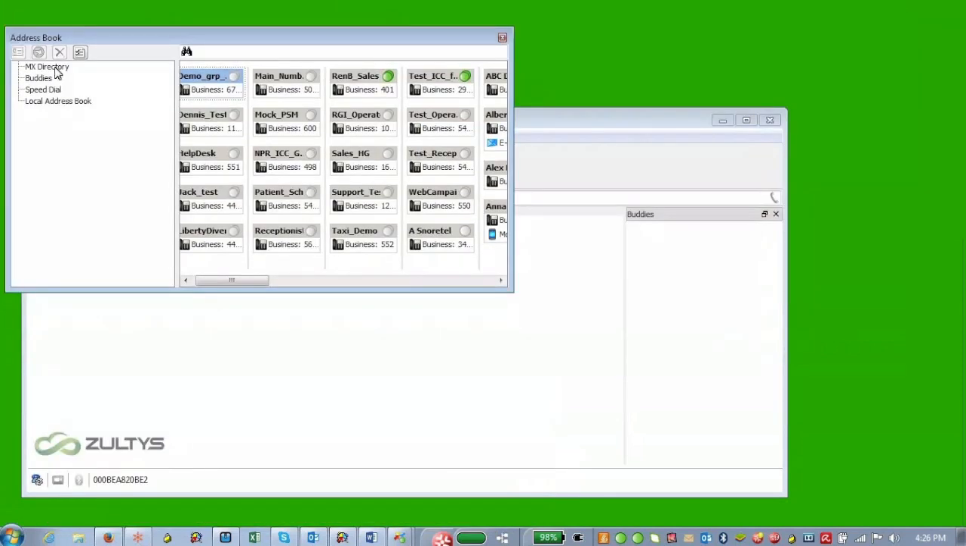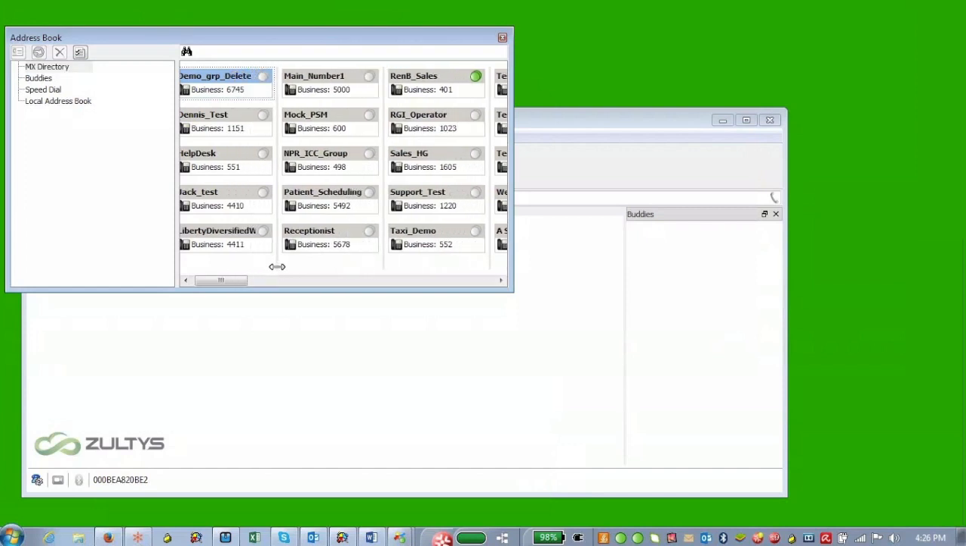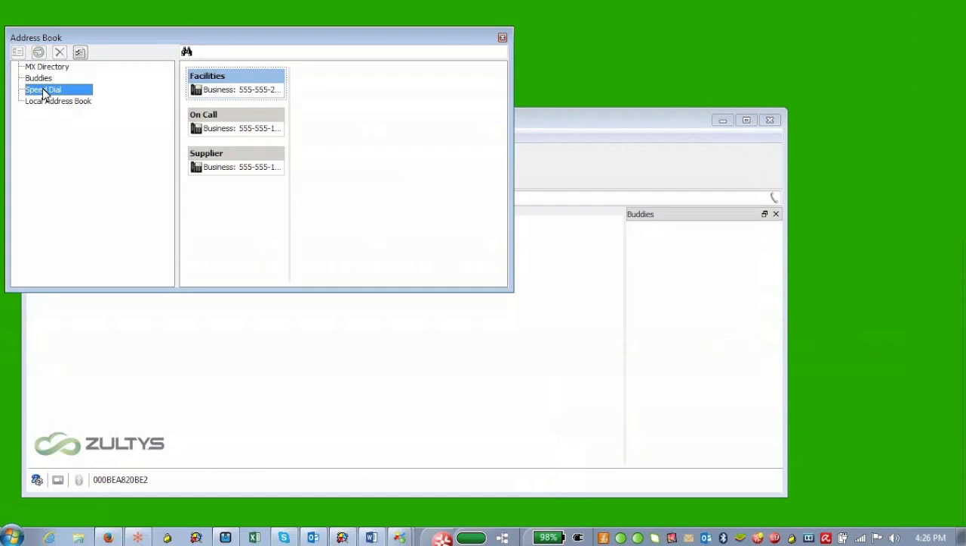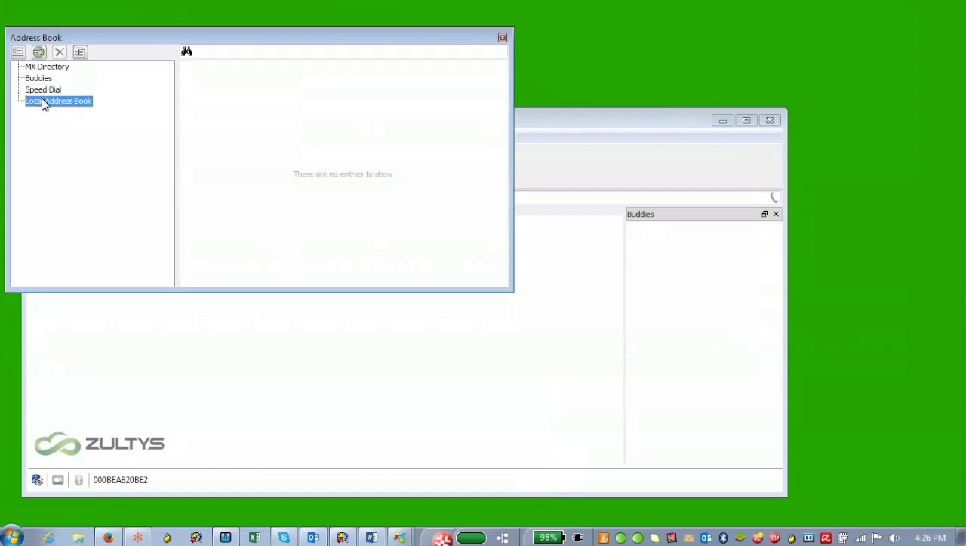So we have our directories. So we've got the MX directory. This is the directory that will have all of your employees in the system as soon as they're added automatically. You can resize this window here to make it a little easier to resize the columns. So we have the directory, we have buddy lists, we have a speed dial list. Speed dial list is a list that everybody has access to, and you can have a local address book. Local address book can be a CSV import on both Windows and Macintosh.